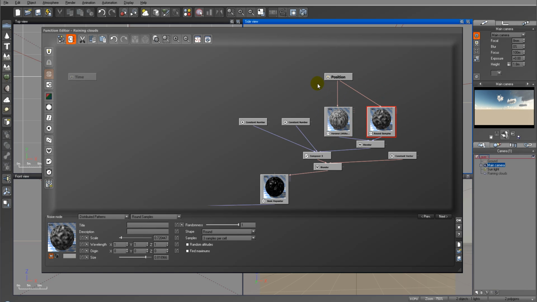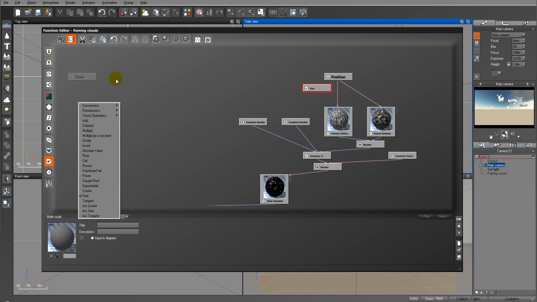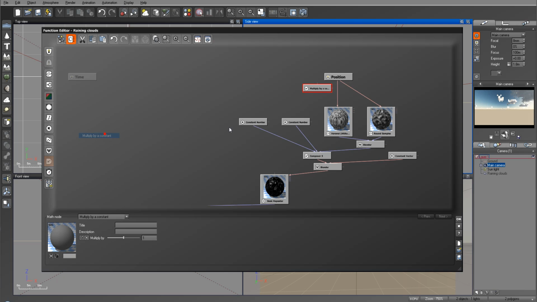Also, maybe just give it a little bit better effect from our position. I'm going to add another math. We'll go to multiply by constant. We'll just connect to position and reconnect our options. Okay, and currently it's set to 1. Let's maybe set it to 7.5.